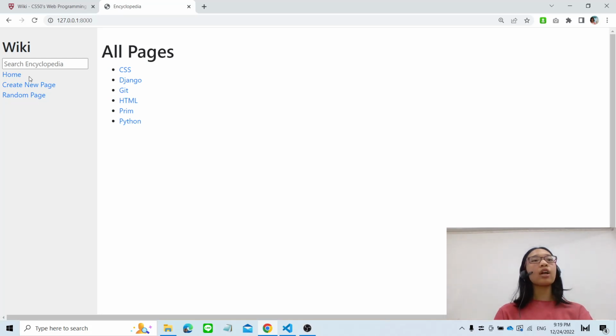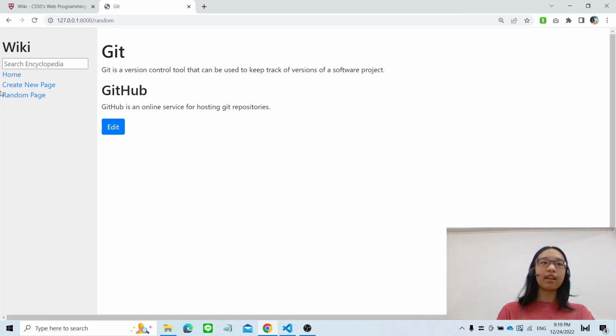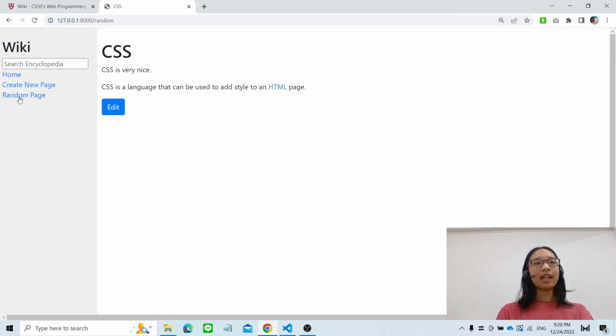Next, we can click on the next feature called random page. Random page means that when you click here, a random page will come up, like Git for example. Then you can click random again and the next page is CSS, and this occurs.